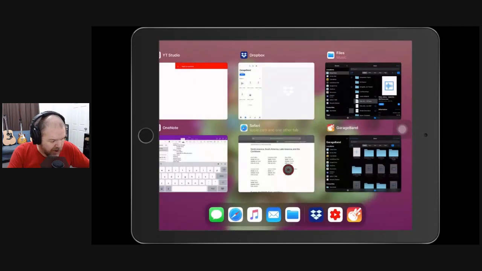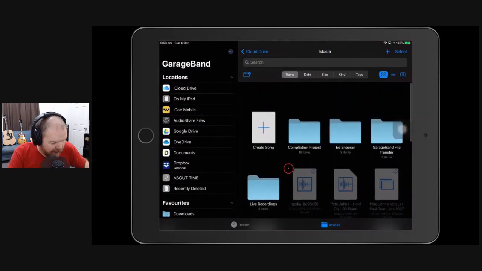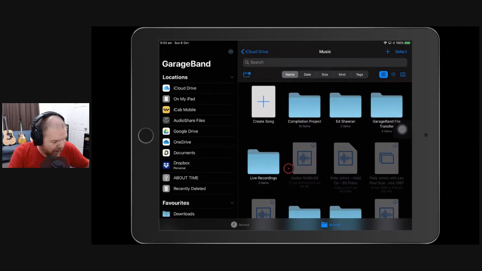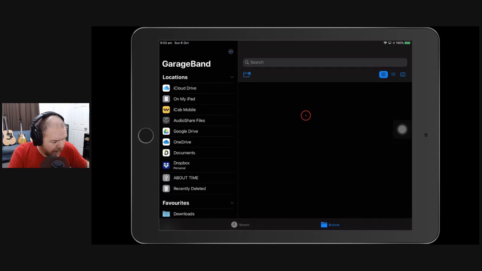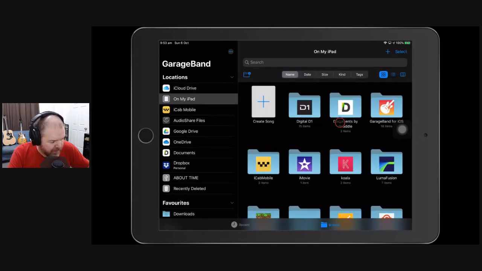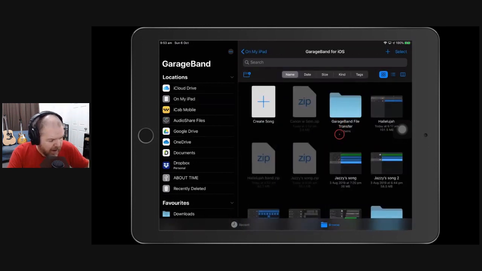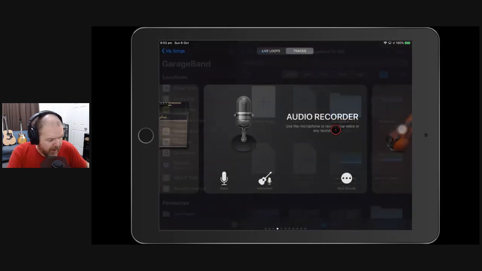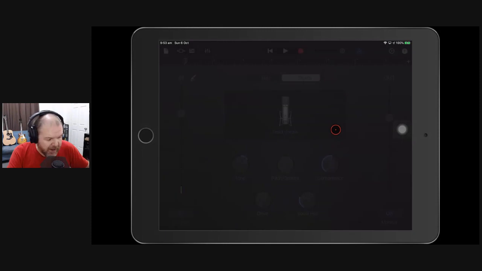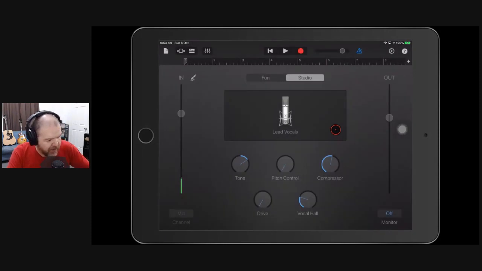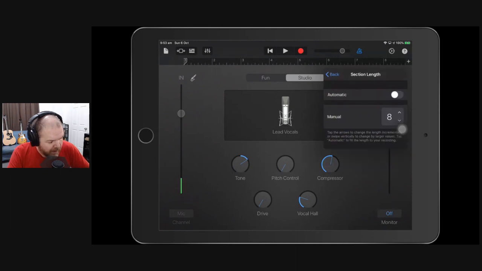But if we had a new project in GarageBand, so say we came to GarageBand here, we'll go into my iPad. Oop, where's it gone? It has a little hiccup sometimes. Yeah, okay, it'll work. Let's create a new song. And what you'll notice is if we go into Audio Recorder, what we can actually do is import these tracks. So we firstly need to make sure that we have it as automatic here for our song length.